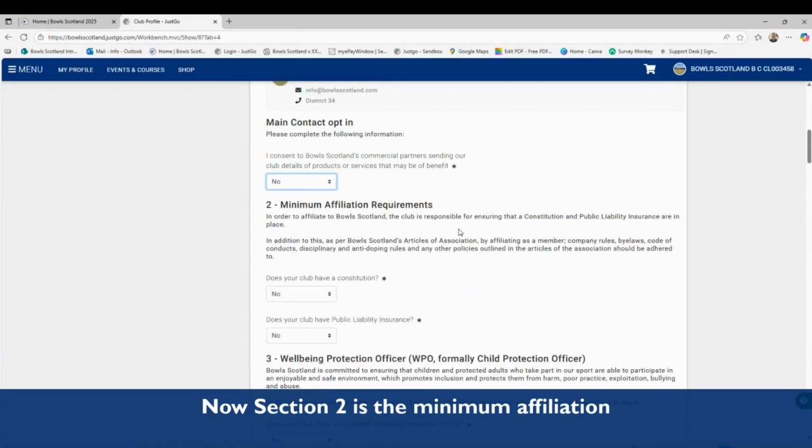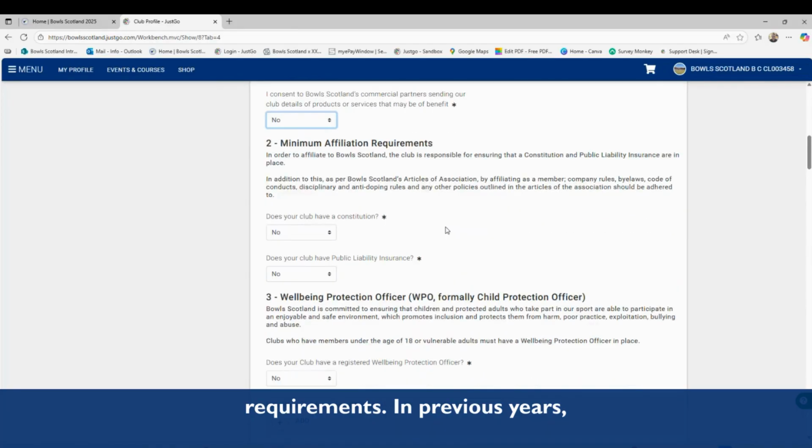Now, section 2 is the minimum affiliation requirements. In previous years, we've had several questions related to constitutions, public liability insurance, and equality policies, and we had asked that you would select yes or no to all these questions as to whether your club has them, and also to upload a copy of those policies to Just Go. Now, we're not going to do that this year.